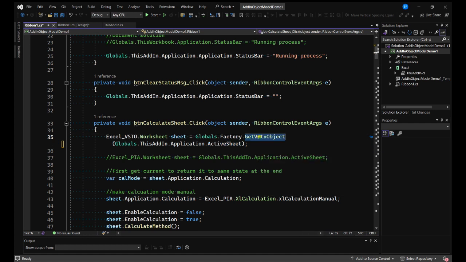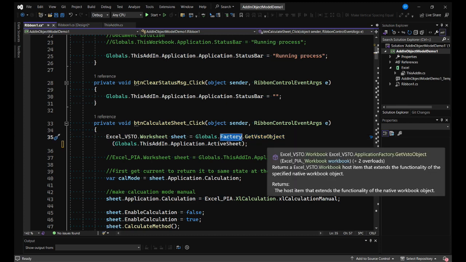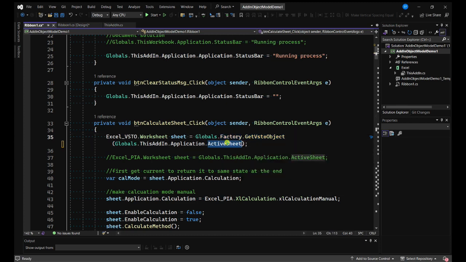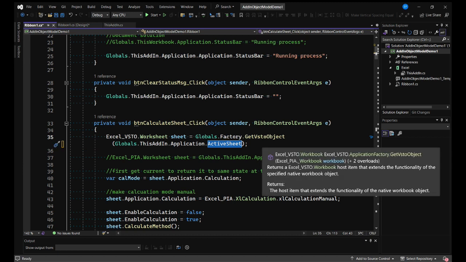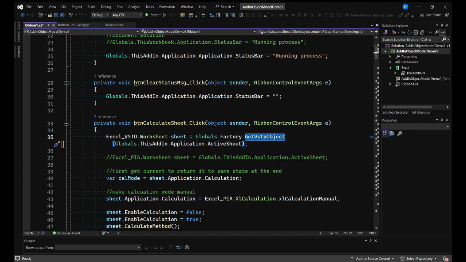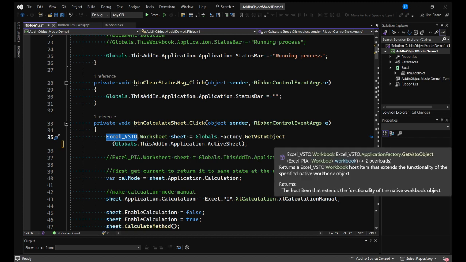The helper function is called GetVstoObject, and we get it from the Factory property. So right here, we get the active sheet, which is a PIA version. Then we pass it to the GetVstoObject helper function, and it returns a VSTO worksheet object. The same would apply if we wanted to get a workbook. The GetVstoObject function is overloaded to handle worksheet and workbook objects.